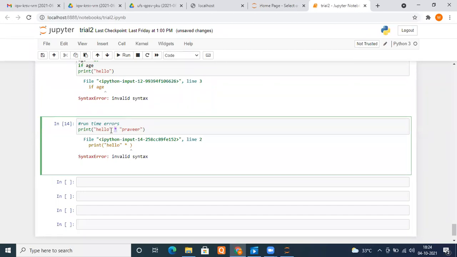This operator needs 2 operands. I provided 2 operands. It's not the compiler's work to check what data types you have put at both ends. Now it is the task of PVM, the Python virtual machine. The moment it checks it, oh, what happened? I'm not able to execute.